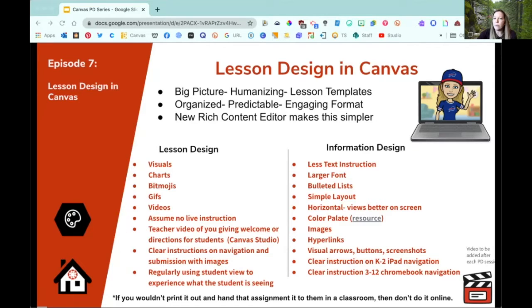And so also the rich content editor makes a lot of these things that we're talking about much easier. So I'm going to run through all of these things here super quickly for you. A lot of them are very self-evident, exactly what they are, but we have them broken out into lesson design and information design, and there's lots of crossover between those two columns there.